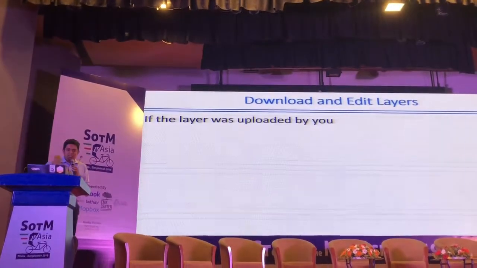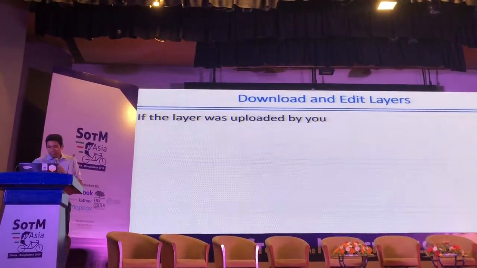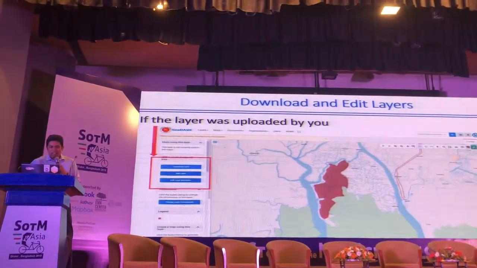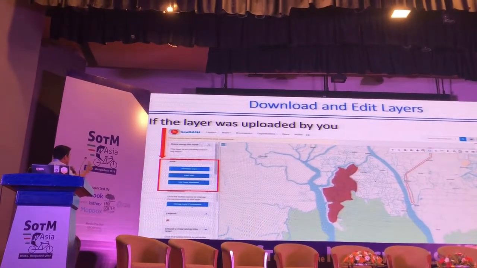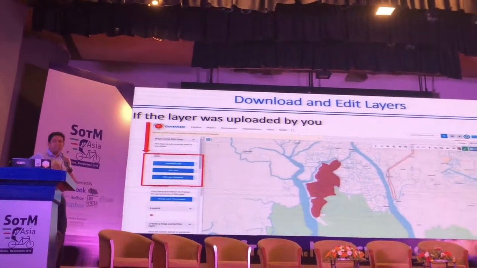And if the layer was uploaded by you, you can always have three options. You can again download the layer, edit it, or create a map from it.